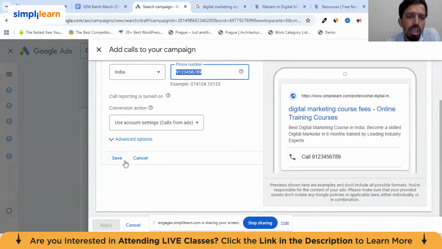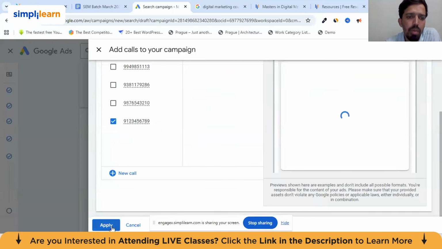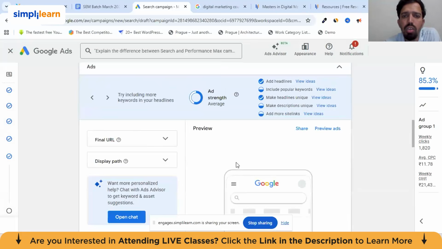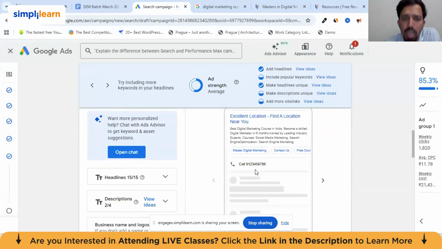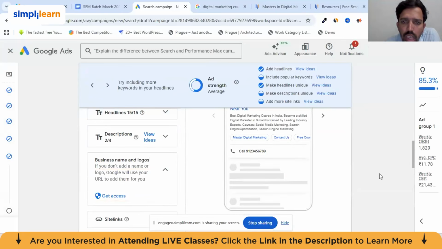So just select the number, click on save, it will get added. So this is the number that is being added. So click on apply. So here the number is getting added. So here now in your advertisement, it will be shown here like this. Okay, can you see it in the call option? Yes, call extension done, guys.